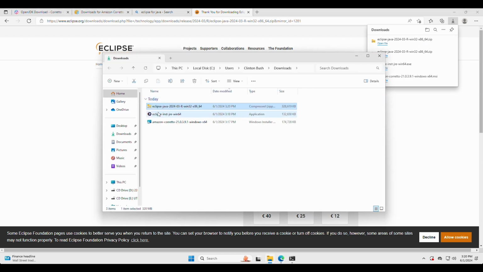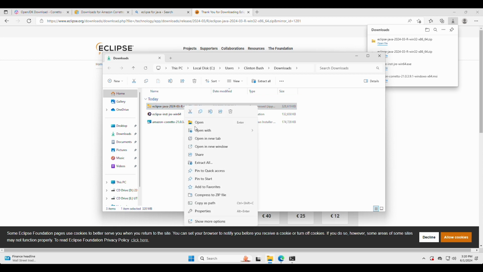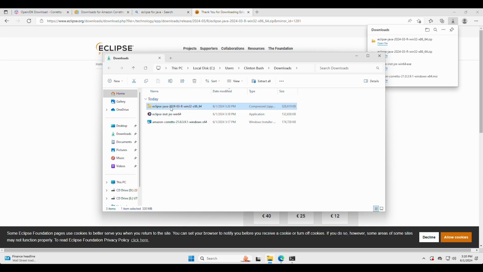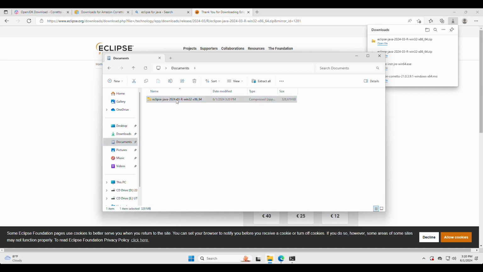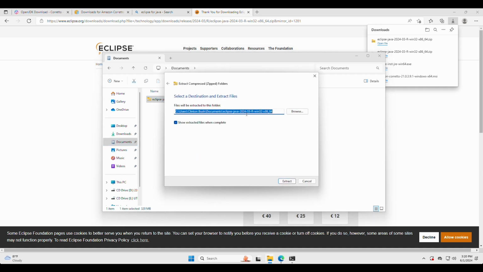So we'll find that in our downloads. And I'm going to move that to my personal documents because I tend to empty my downloads folder pretty frequently. So I'm just going to move it somewhere it'll be safe. And then once I get it there, I'm going to extract it right in place. So choose Extract All. Eclipse-Java will be a good name for that folder. Choose Extract.